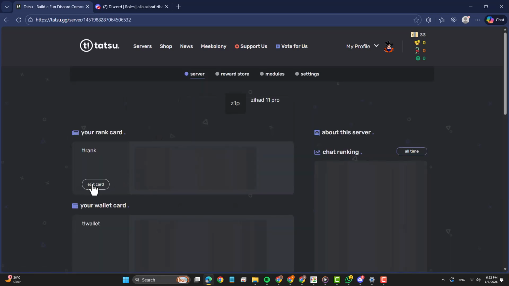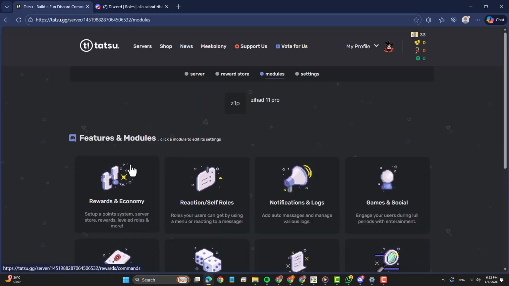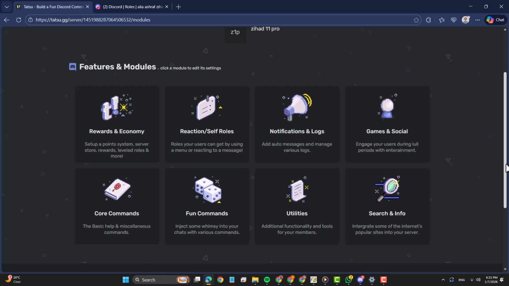Step 4. Manage modules. In the Modules section, turn on or off features such as moderation, leveling, or economy based on what your server needs.